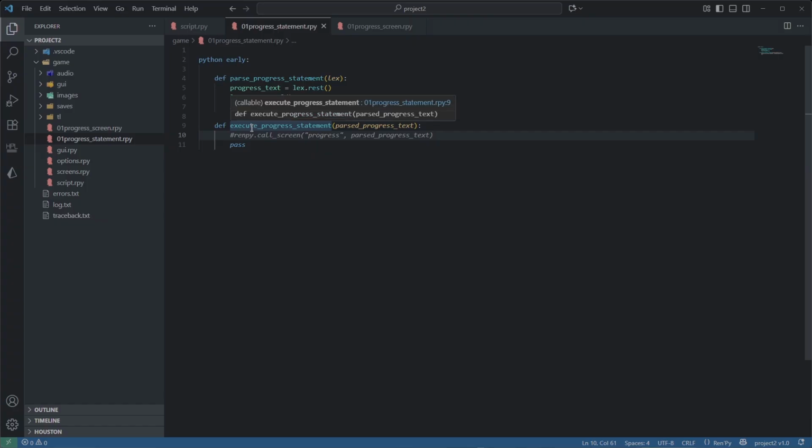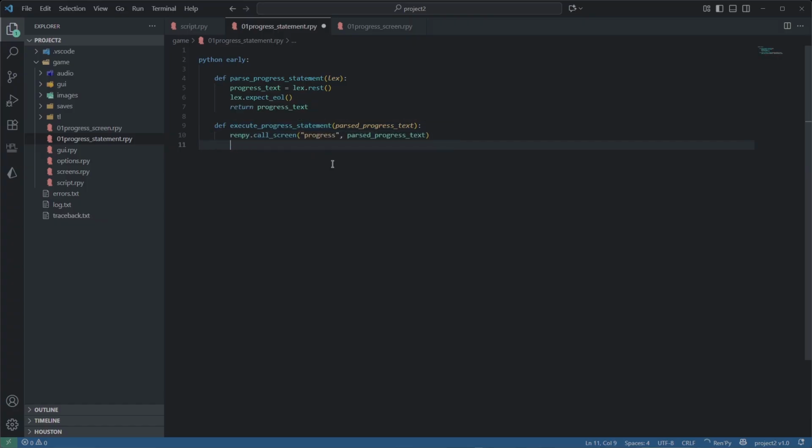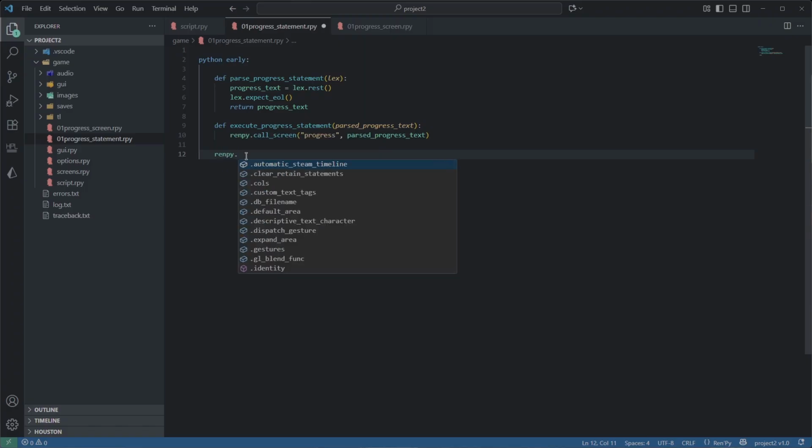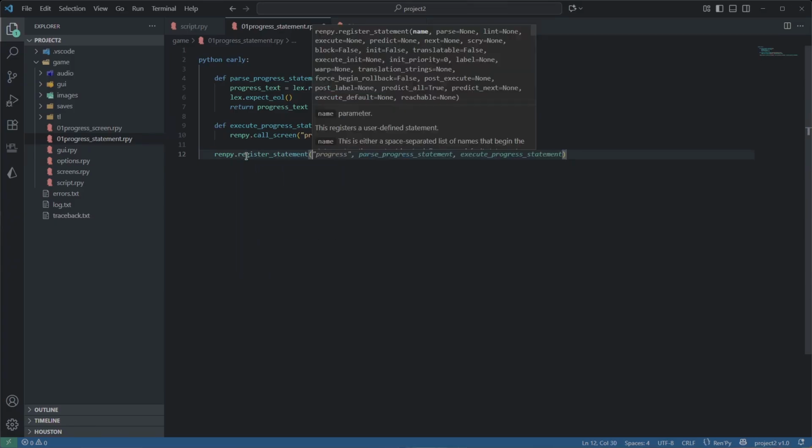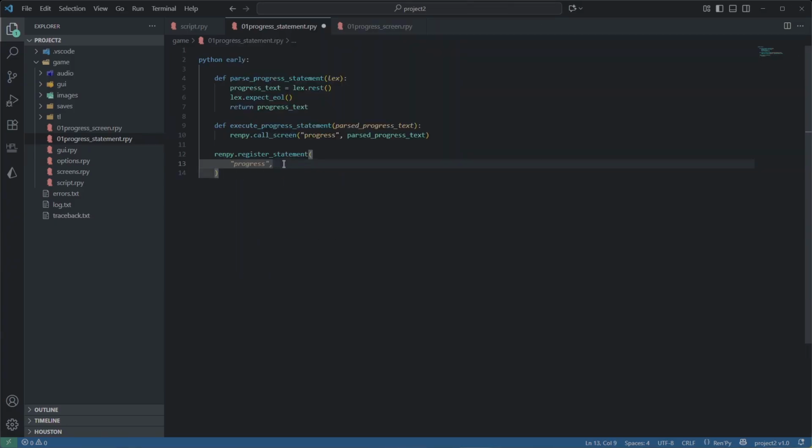So we can go back to our execute progress statement and just uncomment this and then remove the pass. And we're going to add our final code, which is registering the statement. So for this, we can just call renpy.register_statement. Then we're going to make a new line so it's easier to read. So the name of it is going to be progress. Then we're going to link our parse function here, and then our execute. There we go.